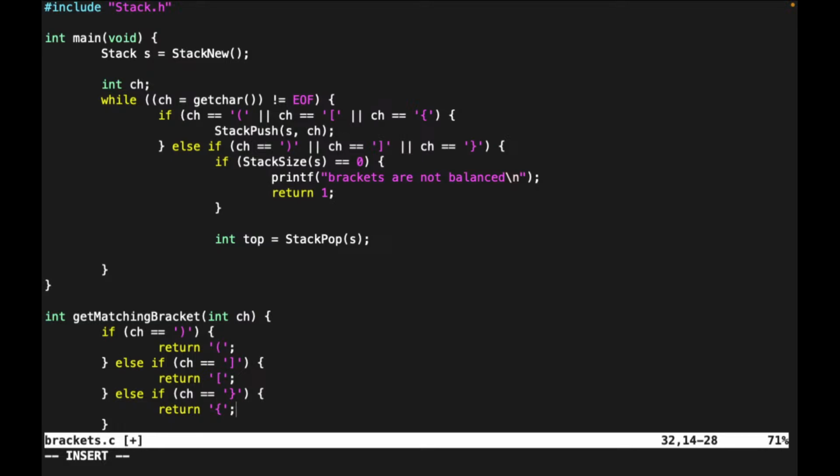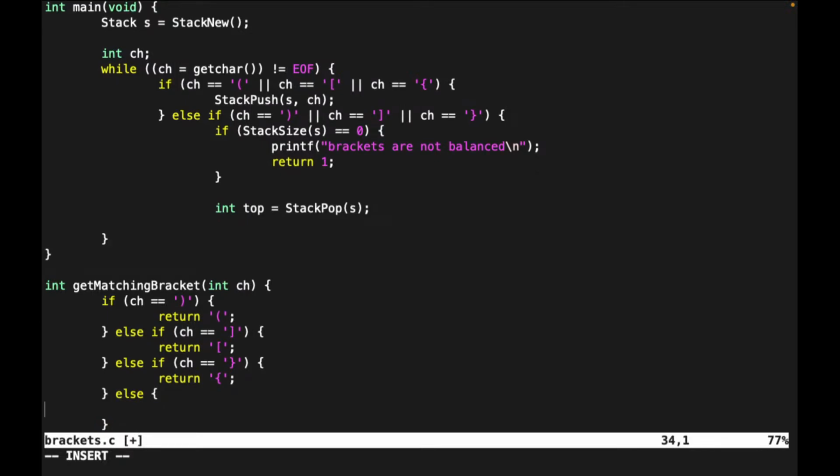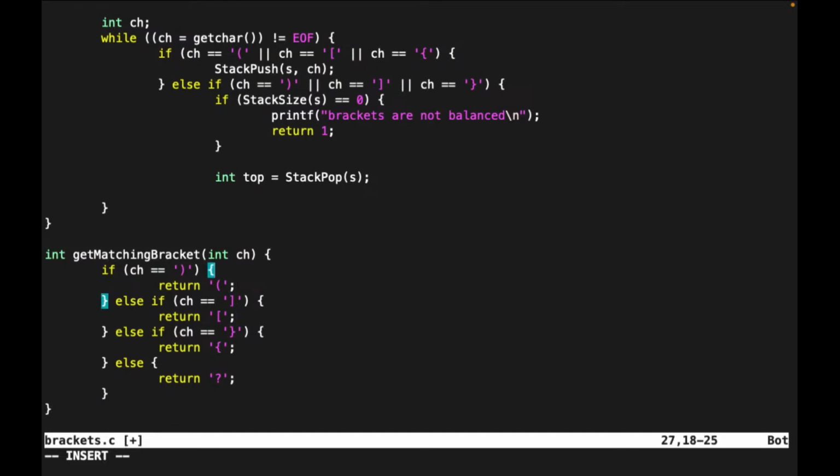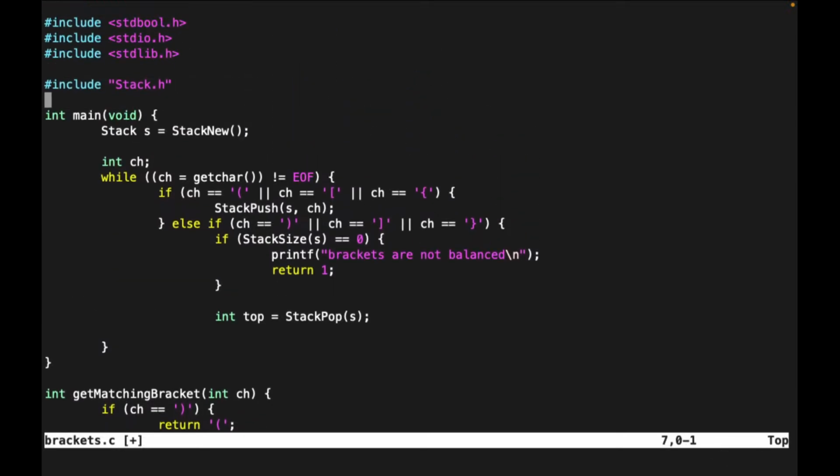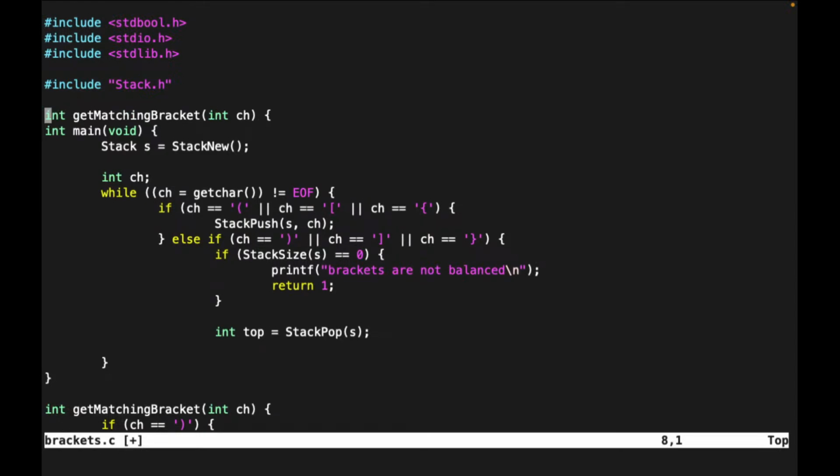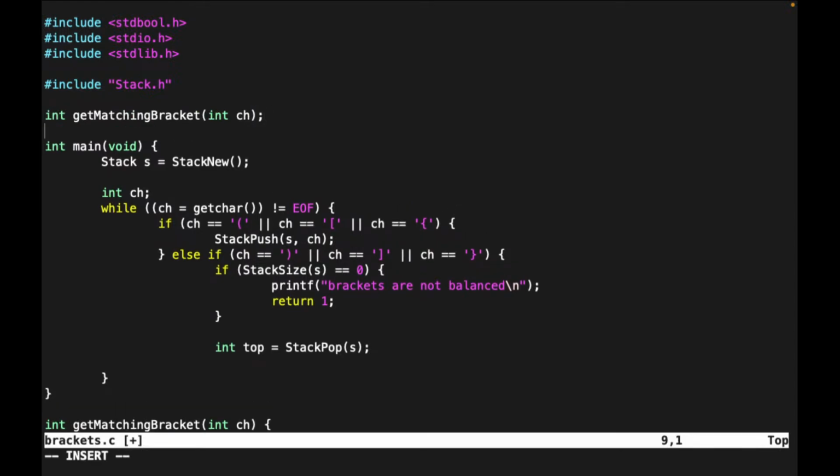Yeah, question? Yes, that's true, because we know for sure that ch is a closing bracket. So what I'll do is, if the character is anything else, I'm just going to return a question mark. But we know that this case will never run. Yeah. Okay, and what I need to do is to actually put the function prototype for this at the top of the file. Okay.